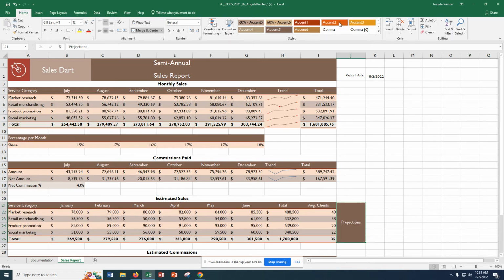So we want to rotate that. Still with that highlighted after you've merged and centered, go to this button called Orientation and we want to rotate it, according to Sam, rotate it down. Rotate Text Down, and you should look like this. Good job.